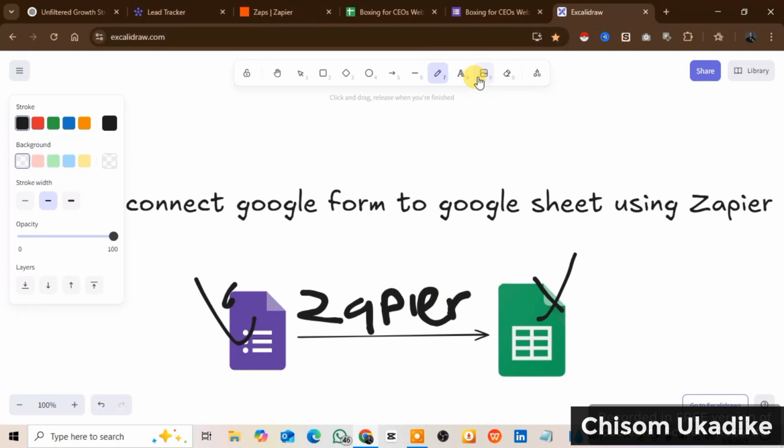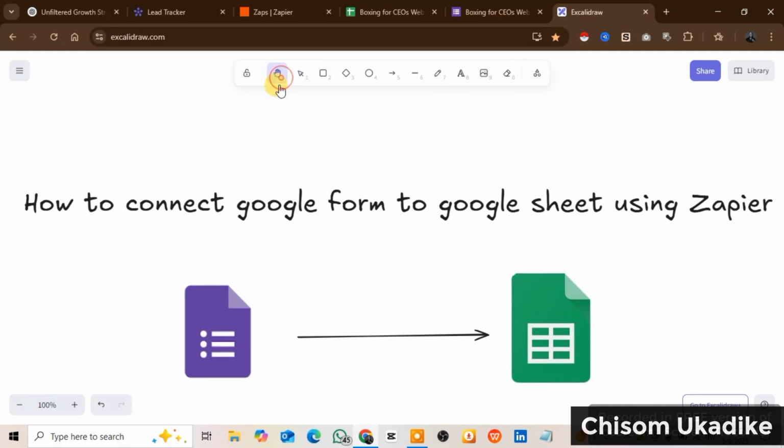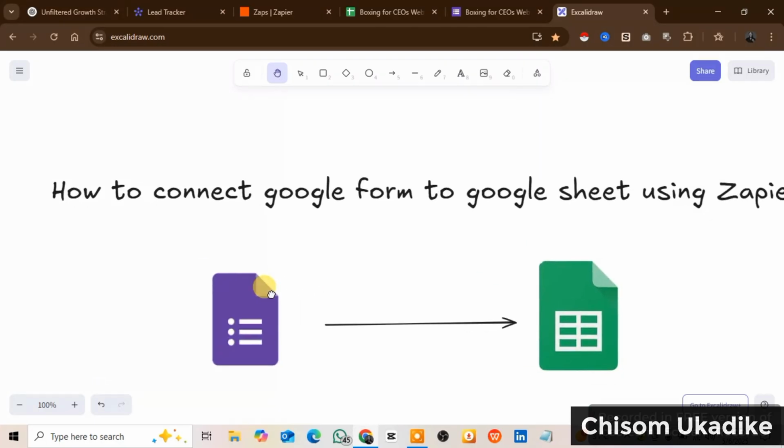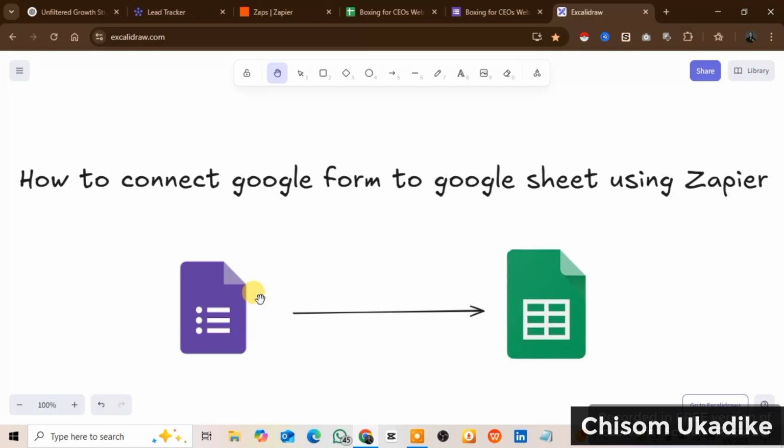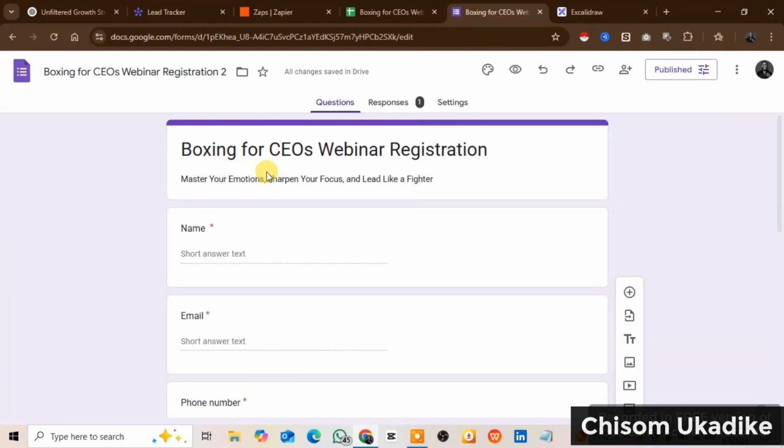Before we do that, we need to make sure that our Google Sheet is created, so we can know whether it will populate here. First of all, we need to create our Google Form. I have already created the Google Form. I made it as if I am doing a boxing form for CEO webinar registration.